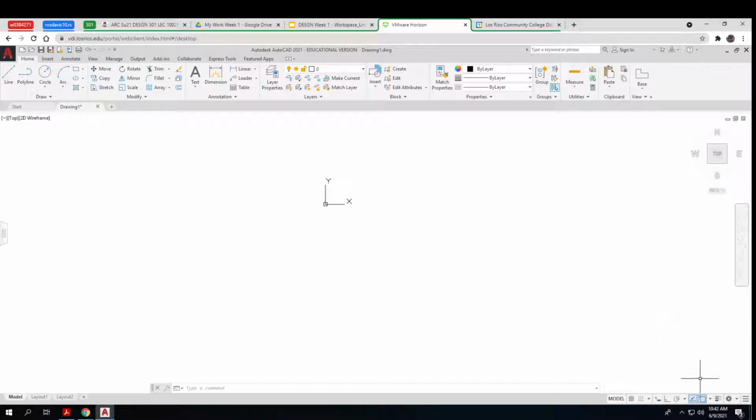So Workspace Setting is by the little gear down here. Drafting and annotation. You want that one set up, and you can take snips of that. Object snap. Now, I told you that there are lots of places that you can go.